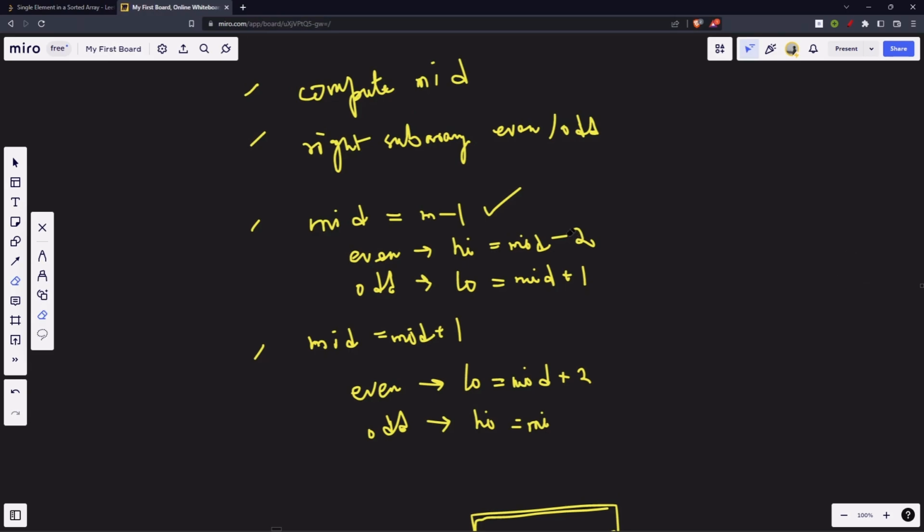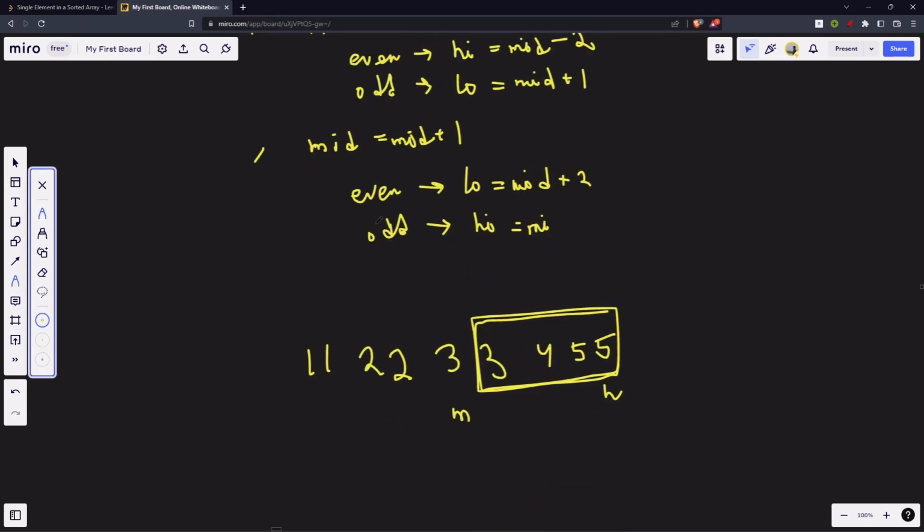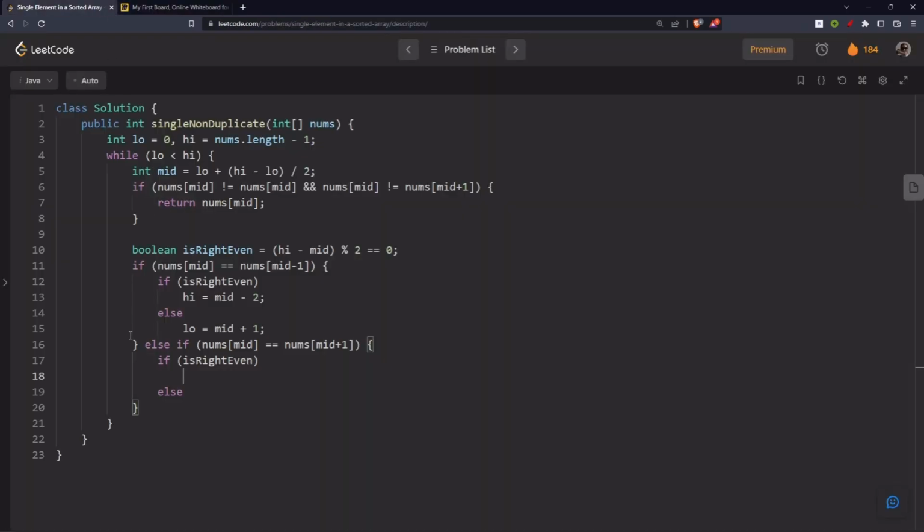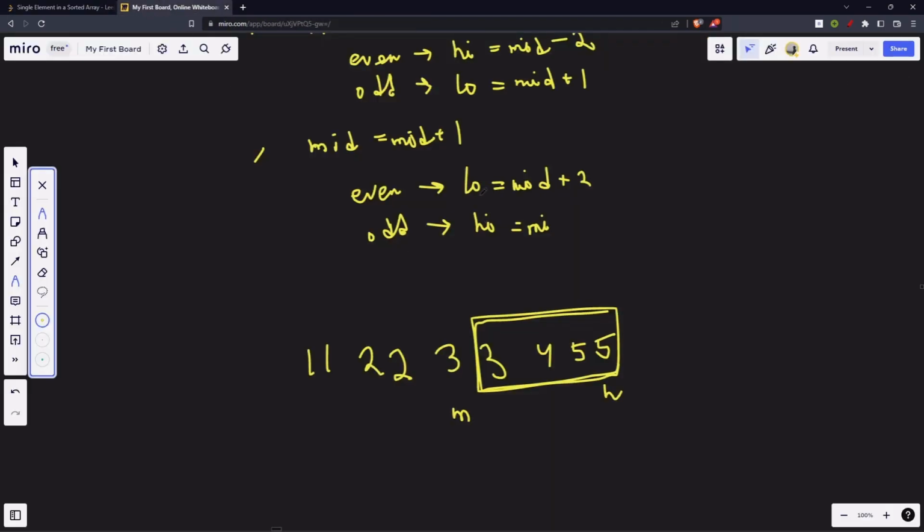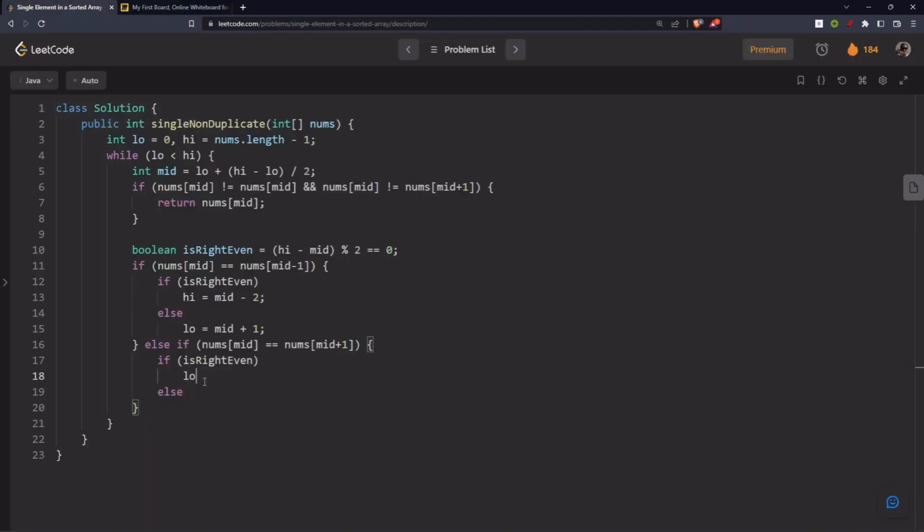Now what if this is the case? Is it even? Yes, if it is even, move low to mid plus 2. Low equals mid plus 2. Why mid plus 2? Let's see.